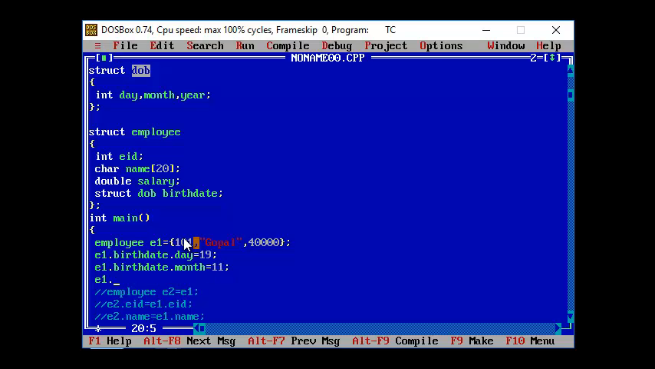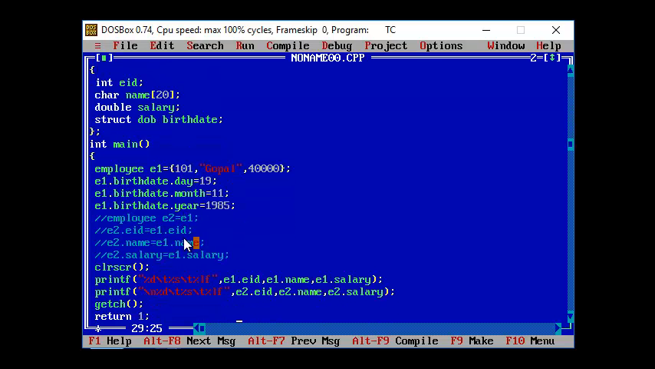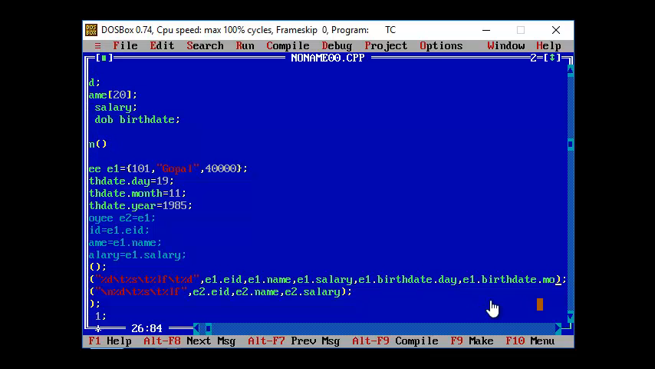Similarly, I'm trying to assign the values for the month and the year as well. These are the values that I have assigned. Now I'm trying to print the values. Again I have to make use of the variable name of my structure. I'm just trying to print the values. Here it is an integer value, so E1.birthdate.day, and again I want to print the value of month.